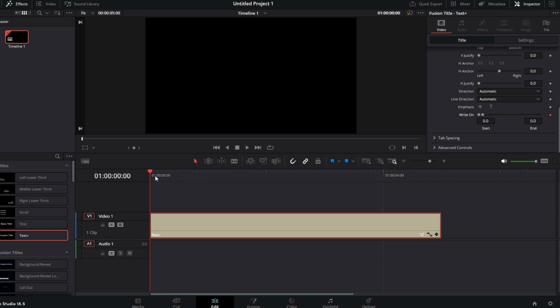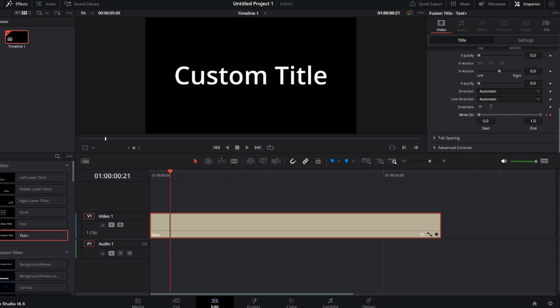Move the timeline slider ahead about 1 second. Slide the right circle back to the right. This action animates the text as if it's being typed on.